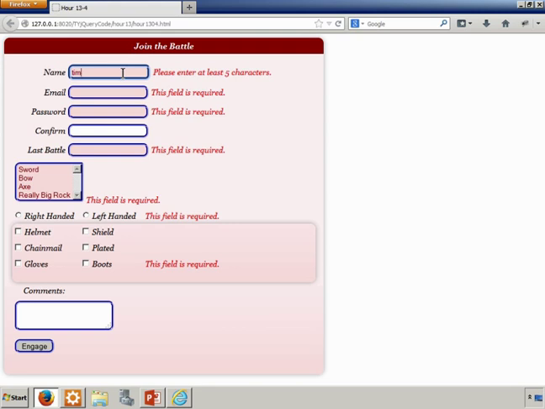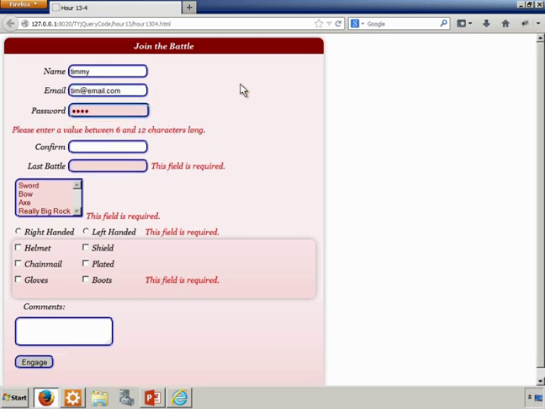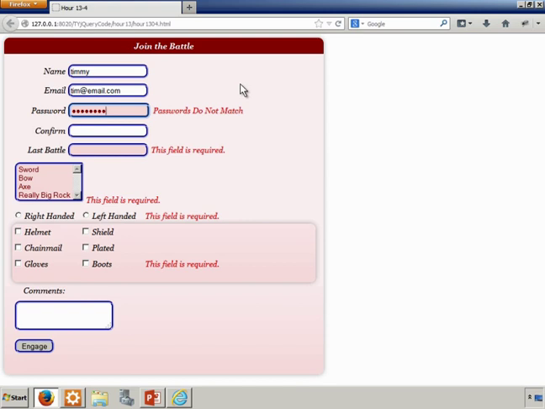I'm going to intentionally violate the validation rules. You'll notice here as soon as I start typing, the validation rule says we need at least 5 characters. For email, it needs a valid email address. So it's looking for a top-level domain. Password tells us that it has to be between 6 and 12 characters long and that they have to match.